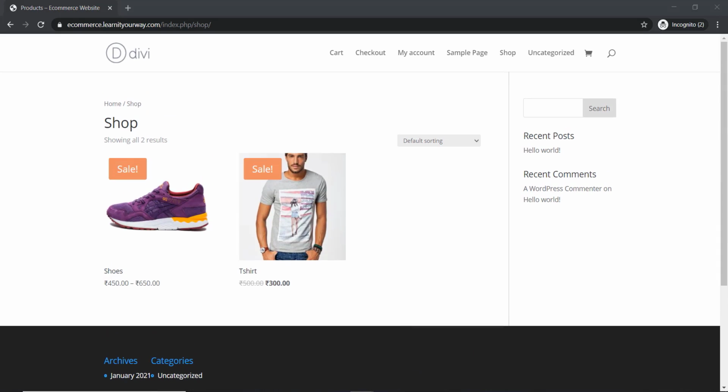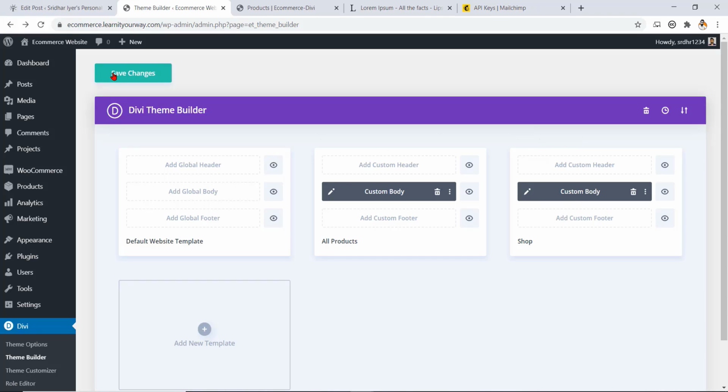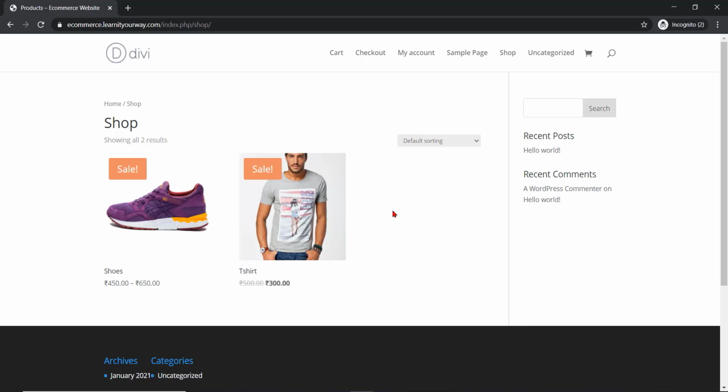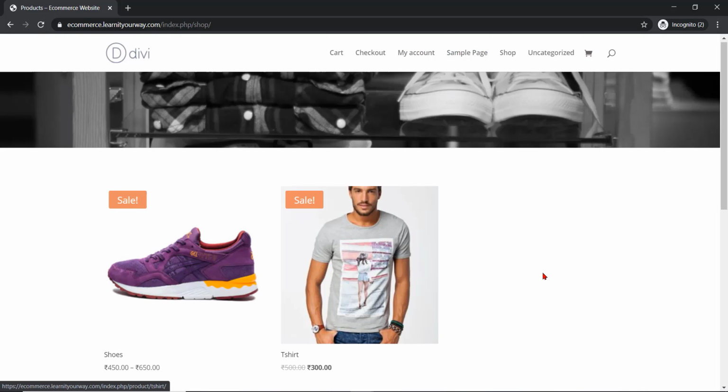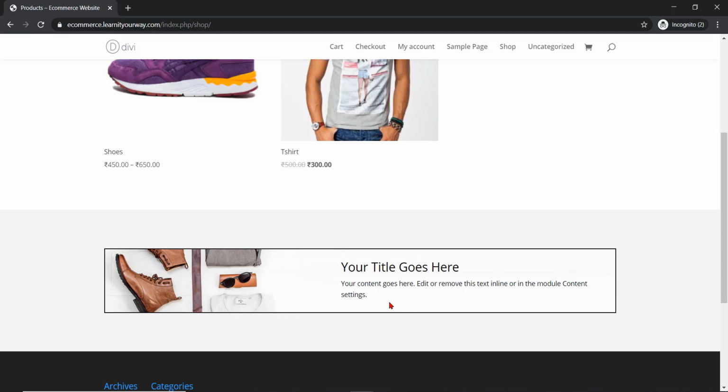I guess I forgot to save it. Let's go back. Save changes. Yeah, I forgot to save this. This is very important. You need to go to the library and save it again and again. And here it is. It is looking very good. The only thing is I have not added the Mailchimp API over here, which we had copied, if you remember.